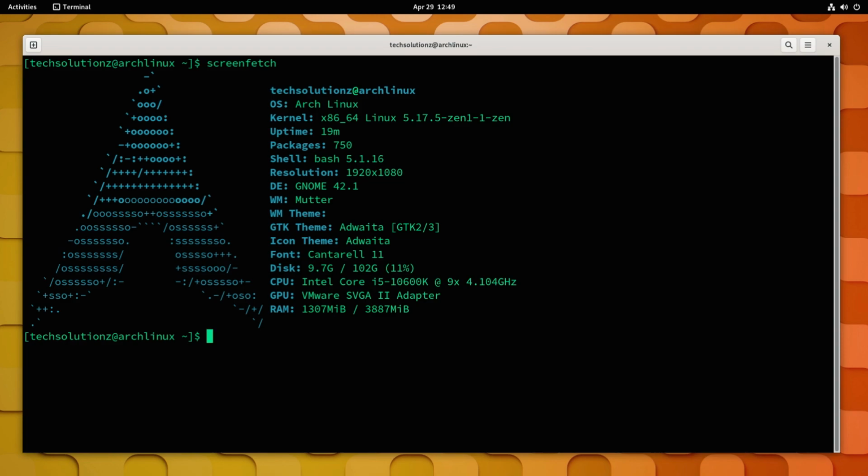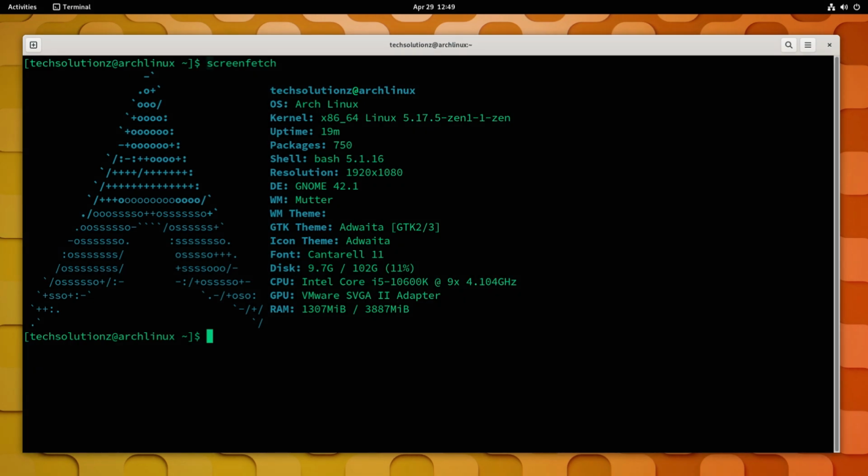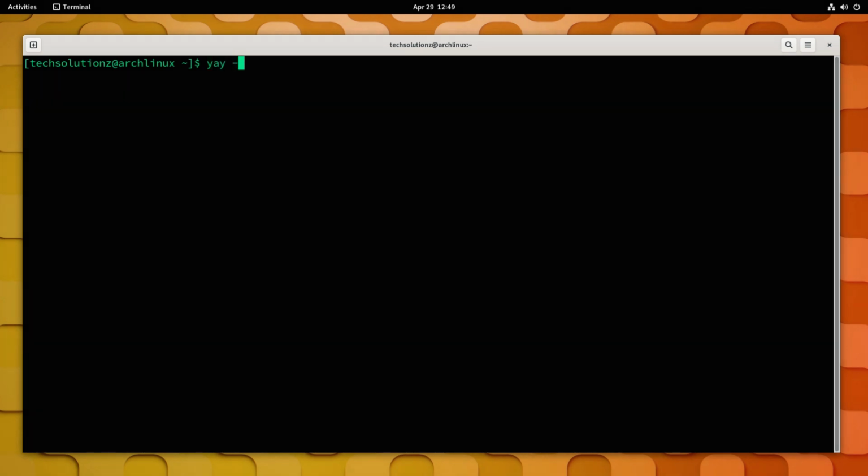You must be seeing our system details. Start with installing Waydroid through YAY. The Waydroid package is available in the Arch repository. This can be installed simply as shown.